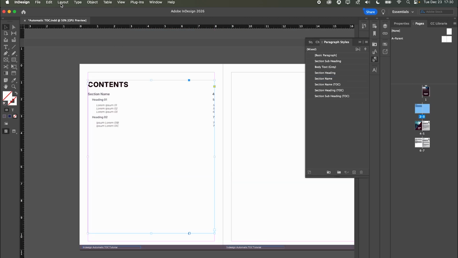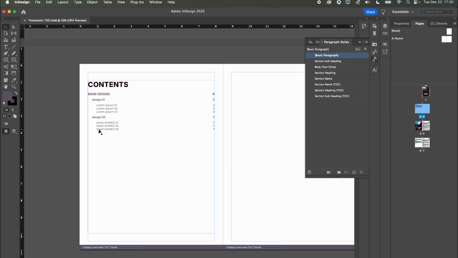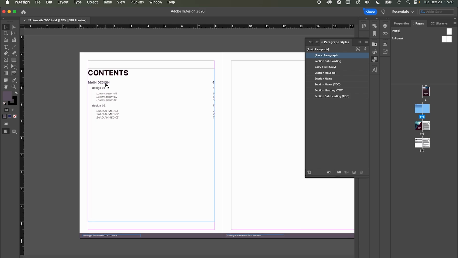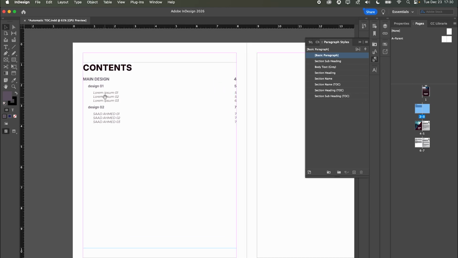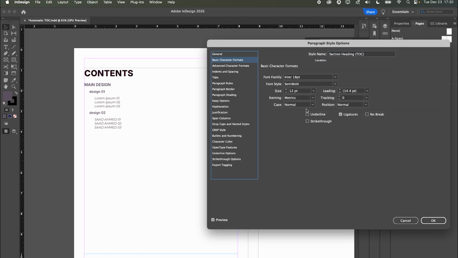Okay, and when we just go to layout and hit update table of content, you can see that everything has been updated over here. You can see this main text has been updated, section heading is updated, section subheadings are updated. At any moment, if you think that any of the formatting is not looking fine, you can always go to the table of content paragraph styles. Okay, and you can always make it like all caps. You can always change it like this, so it's up to you what you want to do.